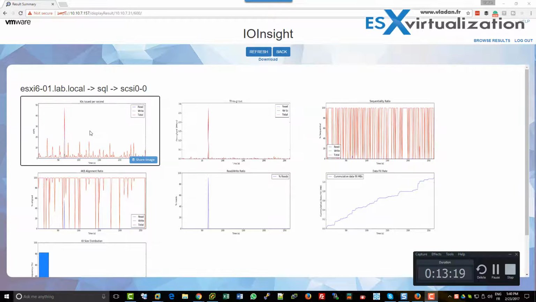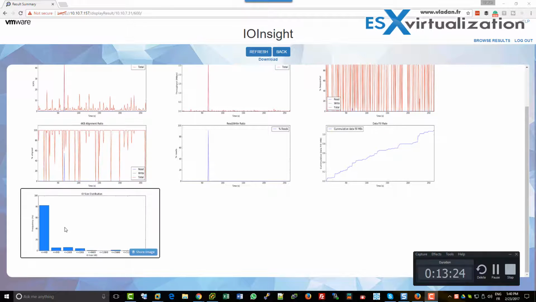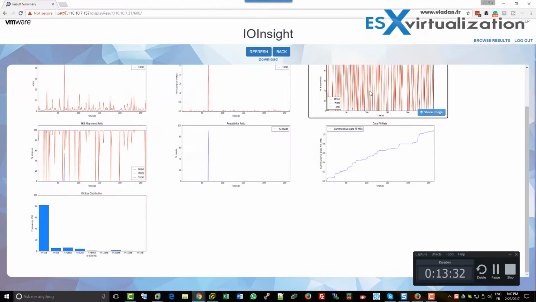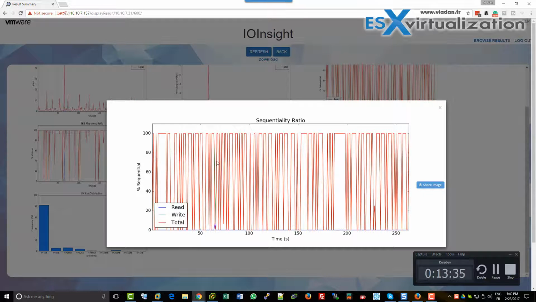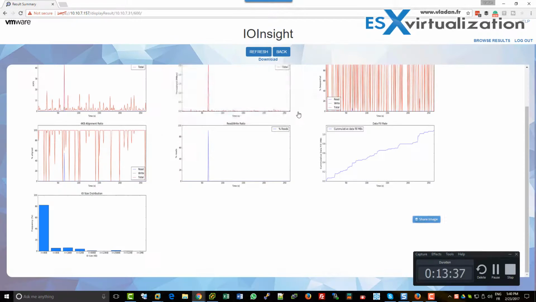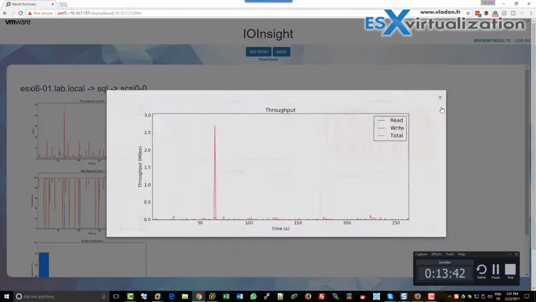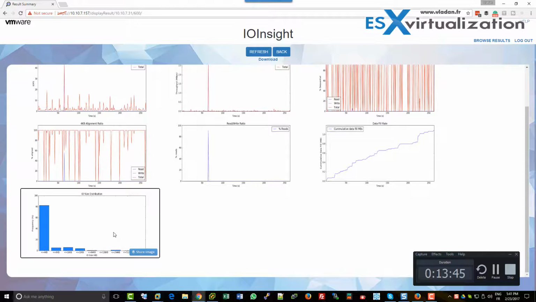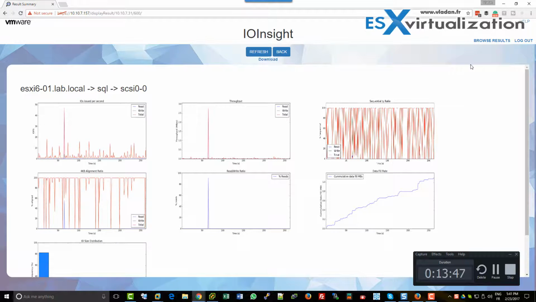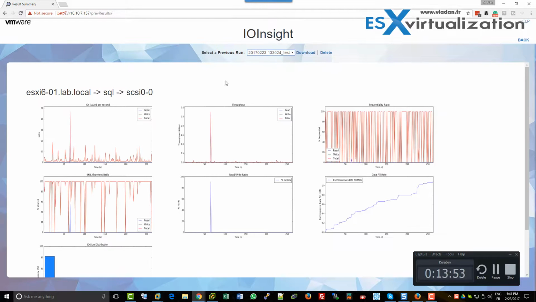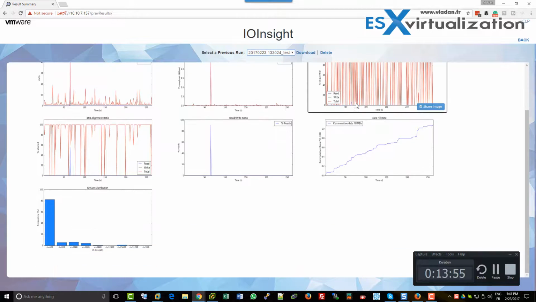And here we can see some nice graphics. Each time you click on the graphic, it will pop up as an image. Those results are saved to a file which you can download, and this file can be used by VMware support to help you out to find storage problems, because the IOs which you are running in your infrastructure can vary from application to application.